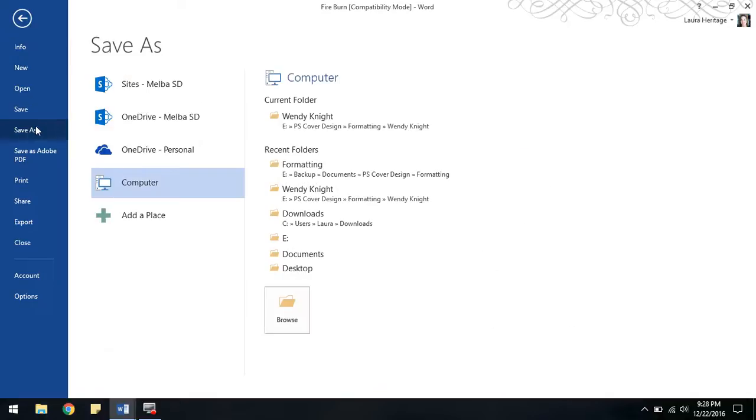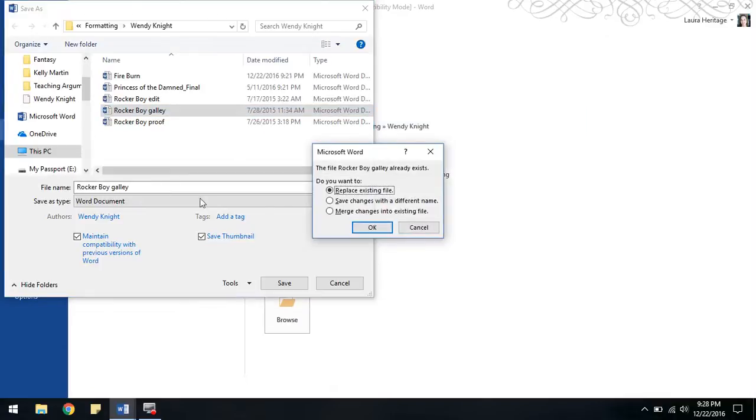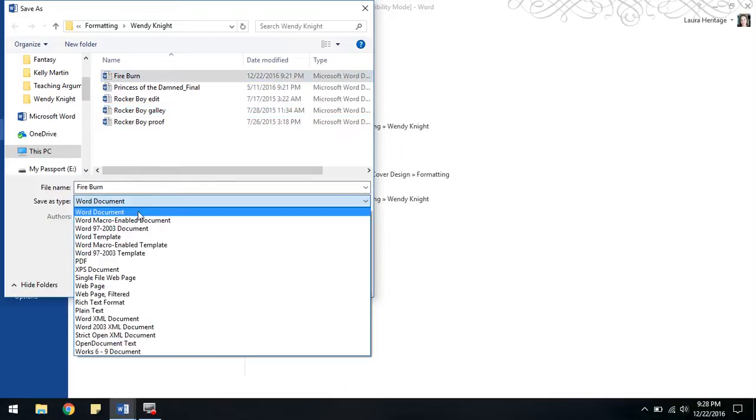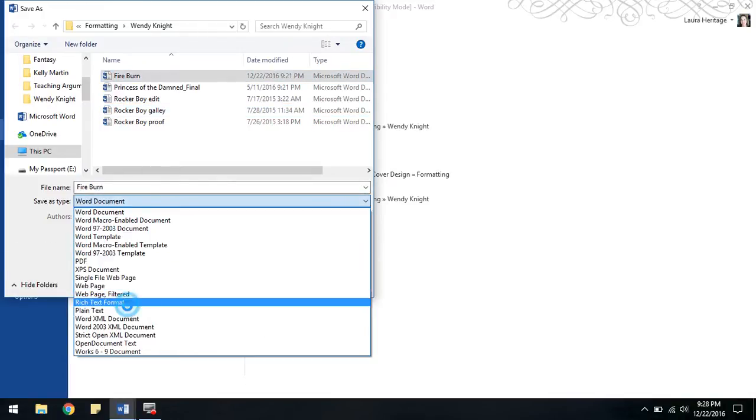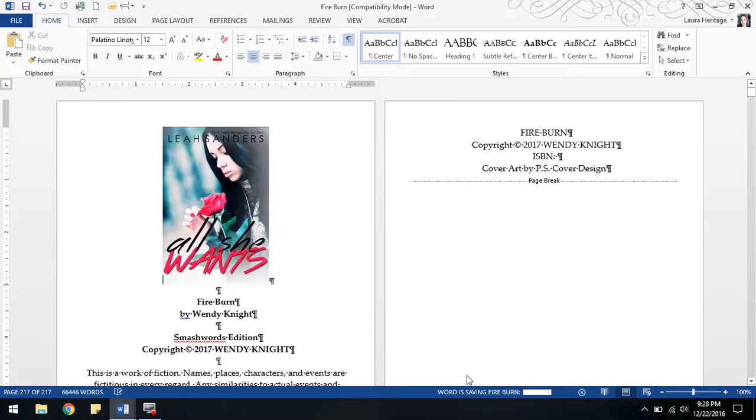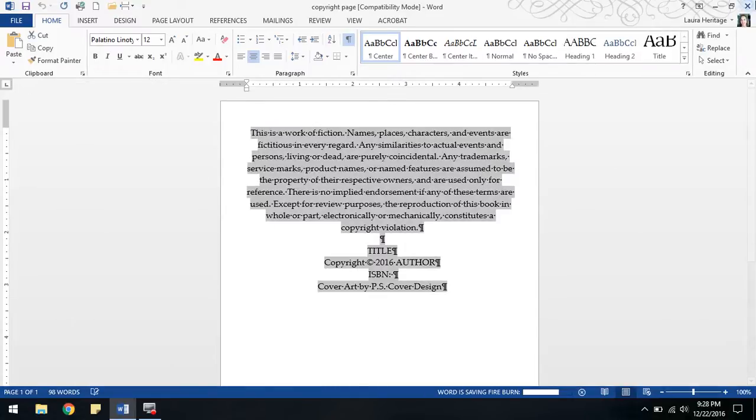So I'm going to hit save as, or it's actually RTF, sorry. And I'm going to go back into my file. And I'm going to change this to the rich text format. And Fireburn. You want to make sure that the author's name is in that save window. Okay, and then I'm going to close out of that window.